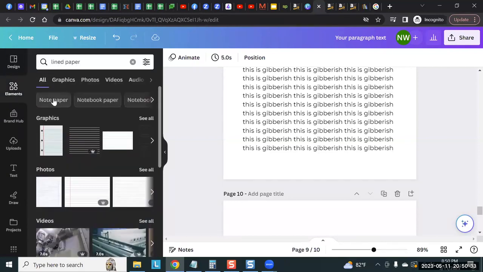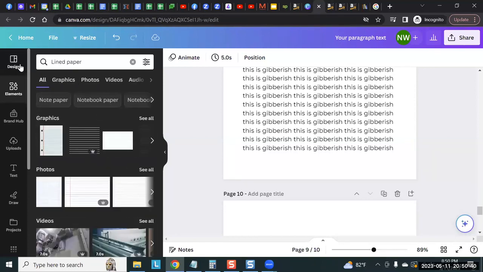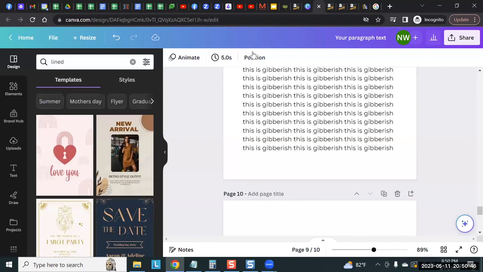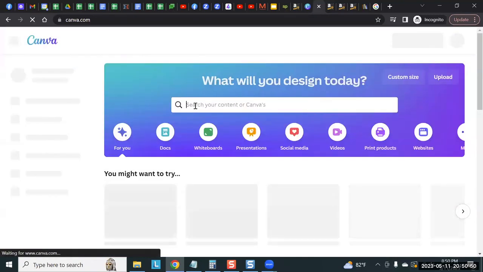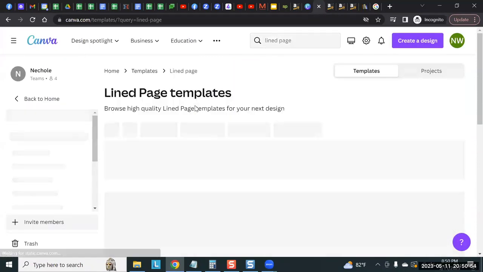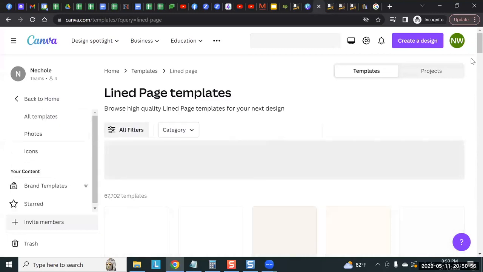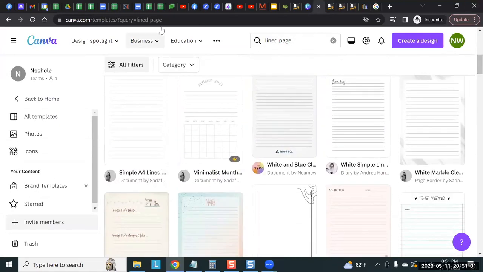I don't want this. I don't want notebook paper. I don't want an image. I want an actual sheet. Hold on. I'm so hot right now. Okay.